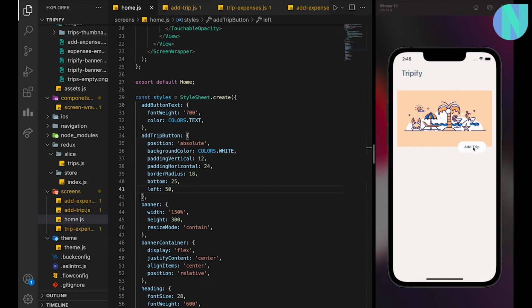So as you can see, there is an add trip button now, and if I click on this, I'll go to add trip section. I'll just reload this. So our top banner part is done. Now I just have to create the bottom part where there will be an empty state for no images, and there will be cards for all the trips that I have.